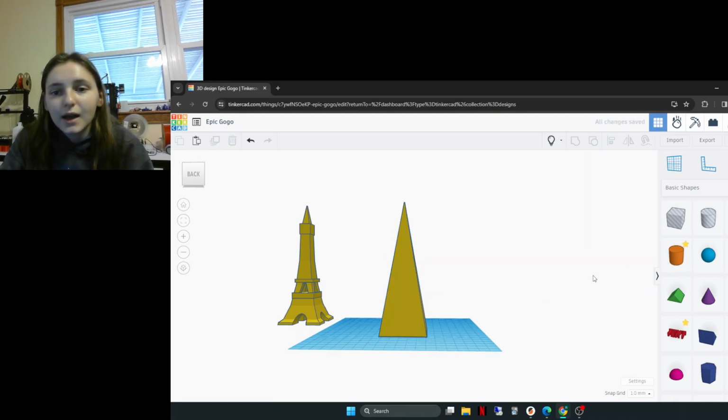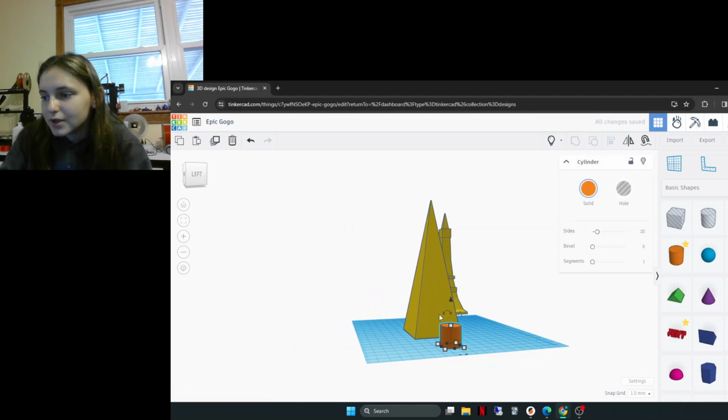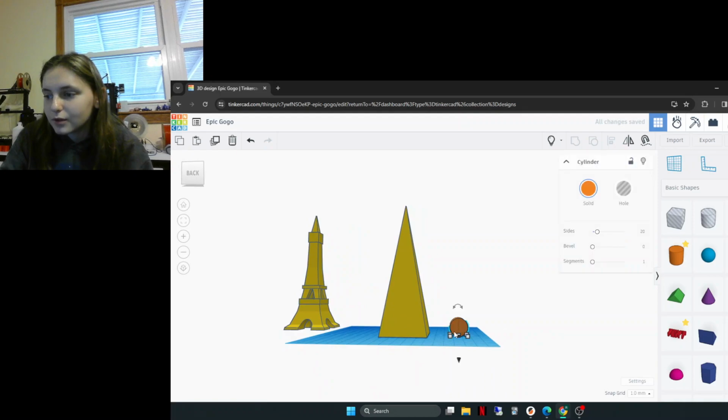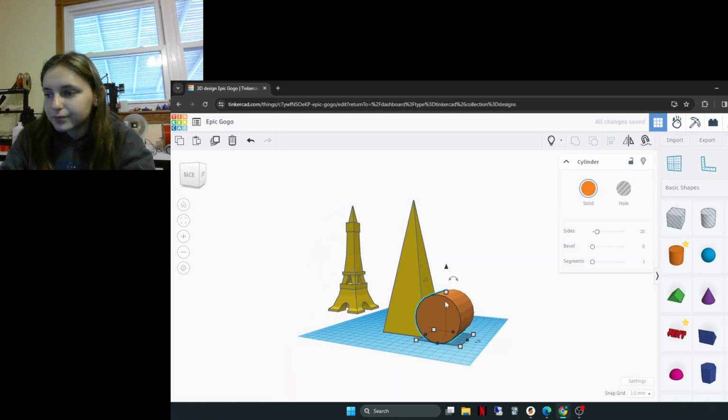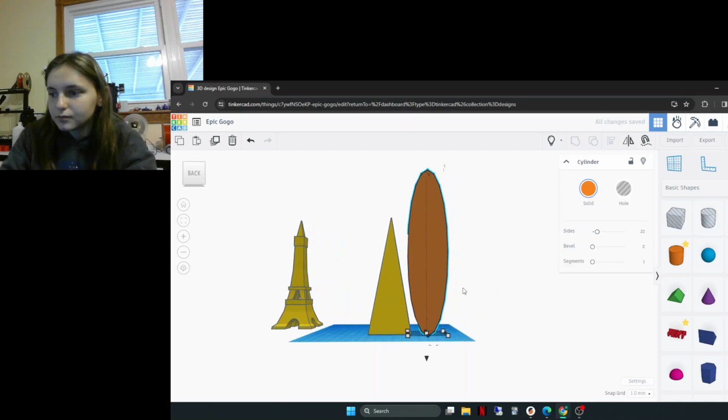Next, we're going to go ahead and get a cylinder and just put it here. And then we're going to turn and rotate the cylinder 90 degrees. Once we do that, we're going to make it larger. You want something kind of like this.